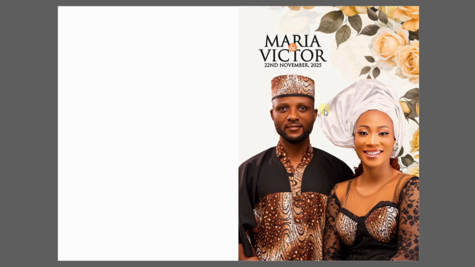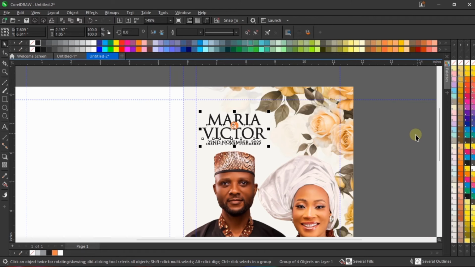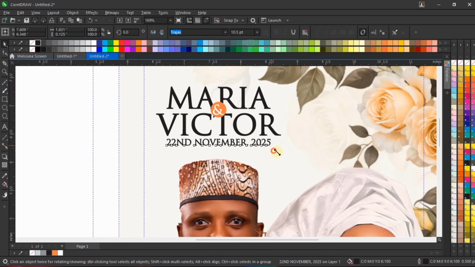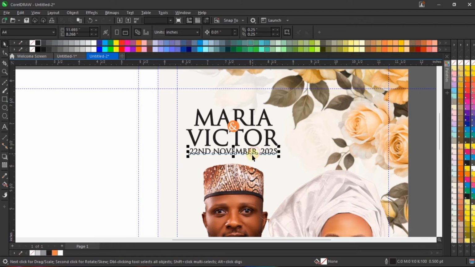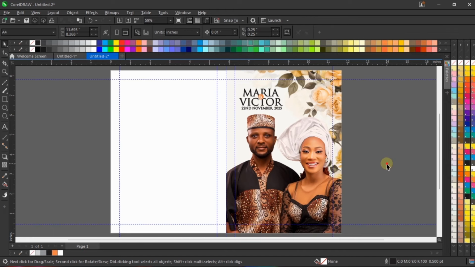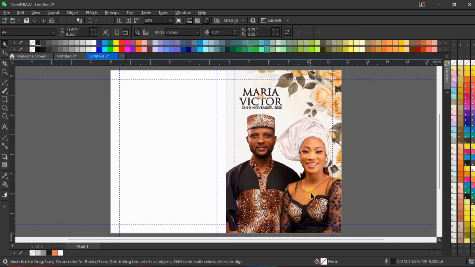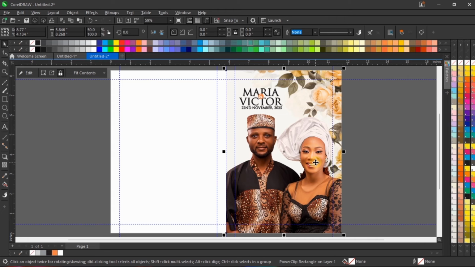Okay, good. You can decide to increase this date to more, not too big. Let me increase it to more, then centralize it and adjust it well. I can use 11.5 for that if you want. Good. Group it and take it up. Okay, you can still adjust the image if you want to.